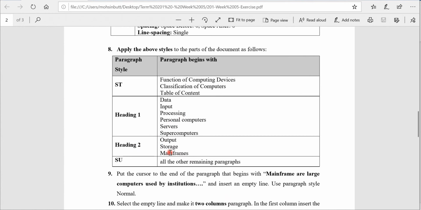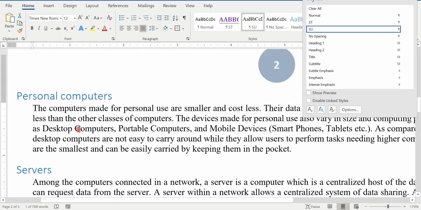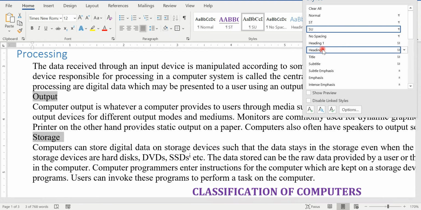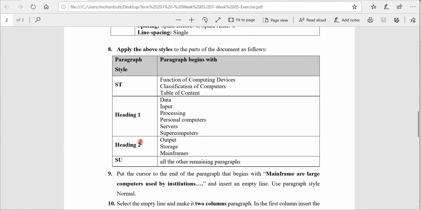Then the heading 2 style I will apply for output, storage, and mainframes. So mainframes heading is here, output and storage heading is at this location. I will apply heading 2 style. So these are the styles that you have to work with.